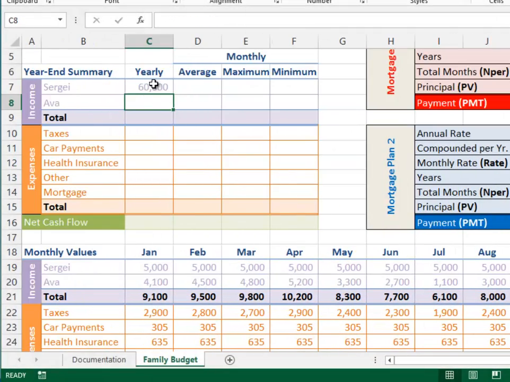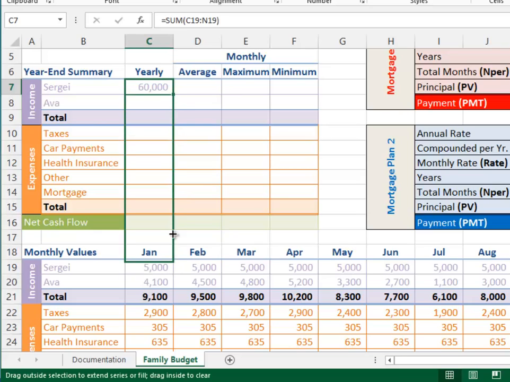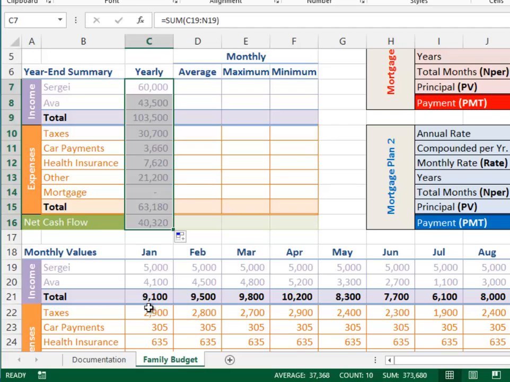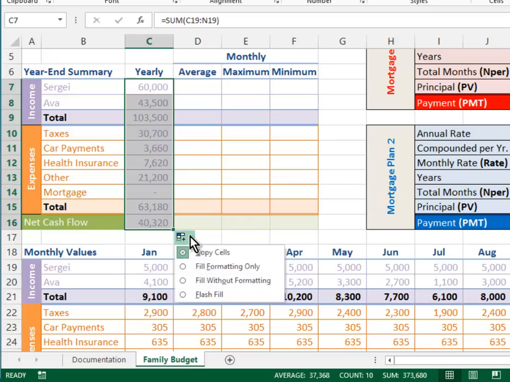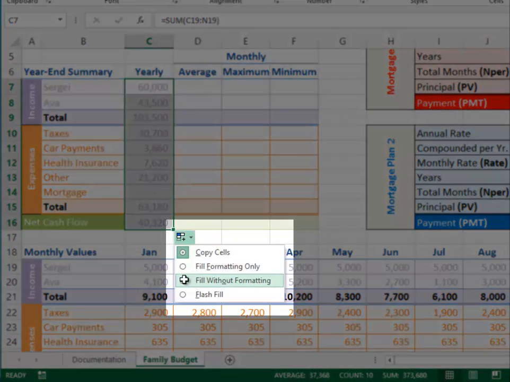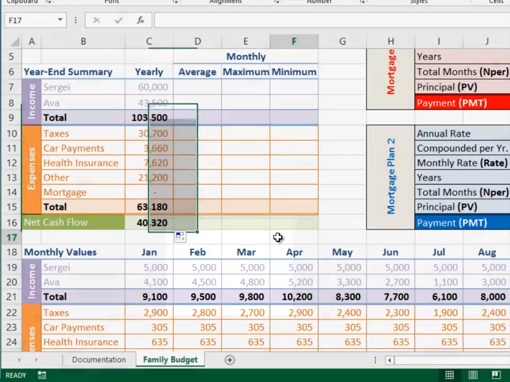What's great about this is that we don't have to calculate these individually. If we use our fill handle to fill down, the computer will do that summing for us. However, there's this nice formatting of the purple and the orange and the green, so I don't want to lose that. So I'm going to choose Fill without formatting.